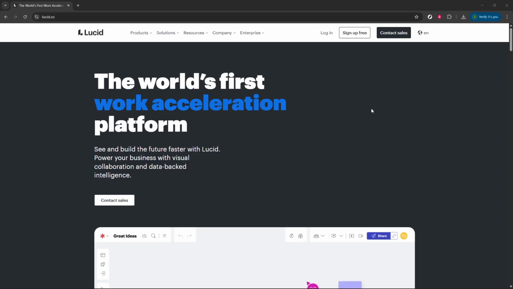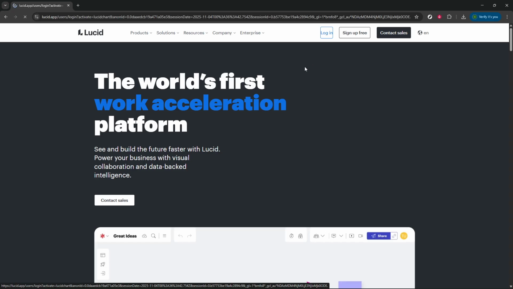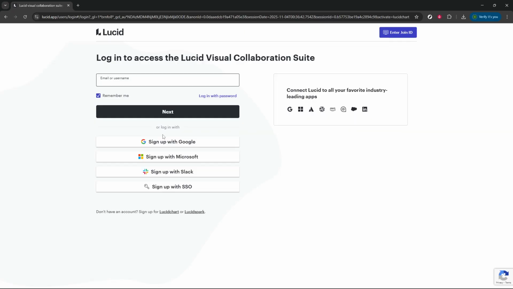First, let's head over to Lucidchart, which you can easily access by going to the website lucid.co. Once you're there, you'll notice a Login button prominently placed. Go ahead and click on that. If it's your first time, you'll find options to sign up, but for this tutorial, we'll assume you've already got an account or are ready to log in.